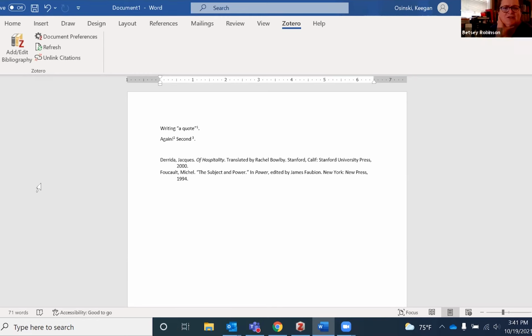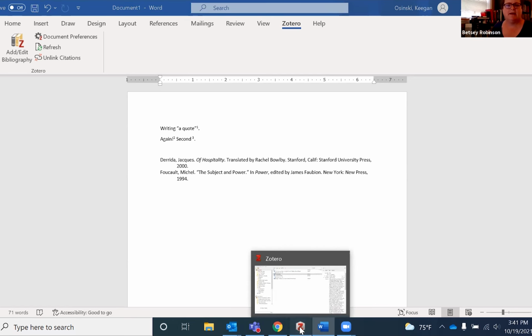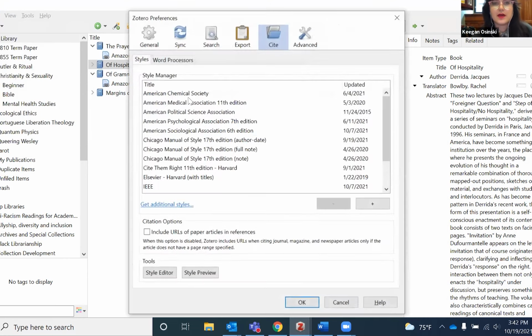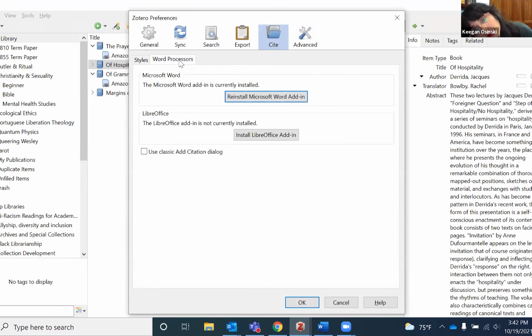Could you go back to where I got lost? I was closing down all of my Word files so I could do what you were doing to get the add-on. Yes, in Zotero, you go to preferences. I'm on a PC right now. I think on a Mac it's under file, but on a PC it's under edit. It's preferences, and then up here the cite button, and then the word processors tab. And then just install Microsoft Word add-in. Yes. Bang, installation was successful.